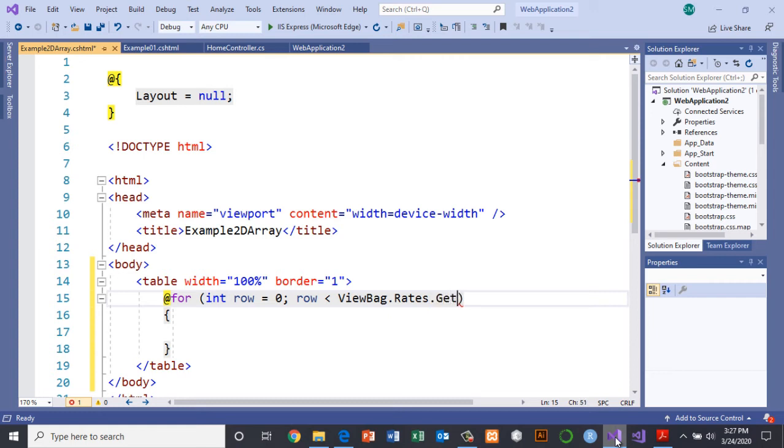There is a special method, GetLength. This GetLength will return the number of rows. For now we have GetLength(0), which is for the rows, and if you put 1, this is for the column. Because now we are talking about rows, GetLength(0), and we have row plus plus.